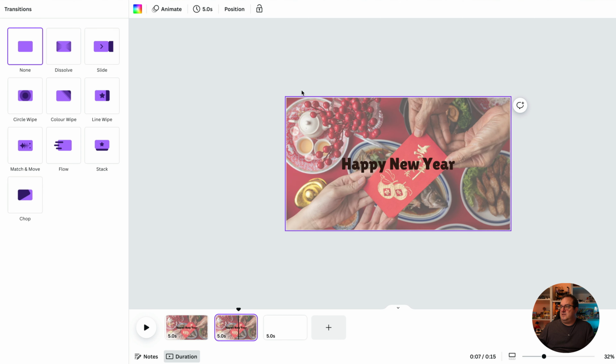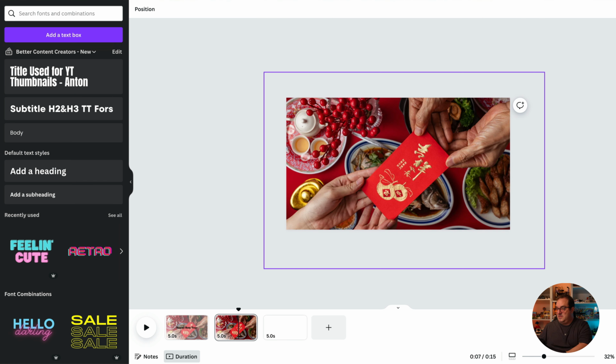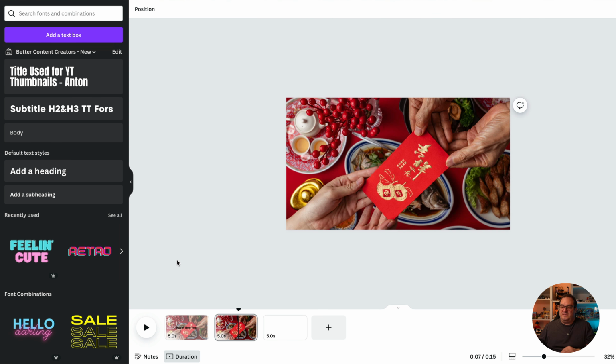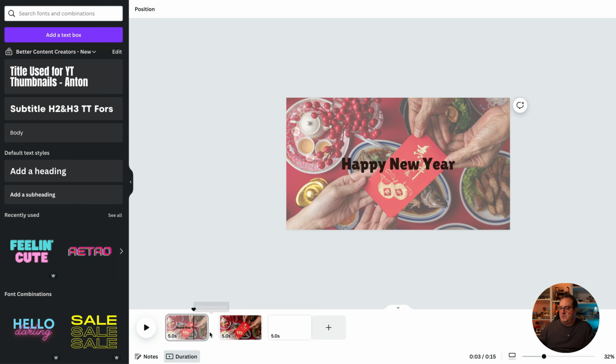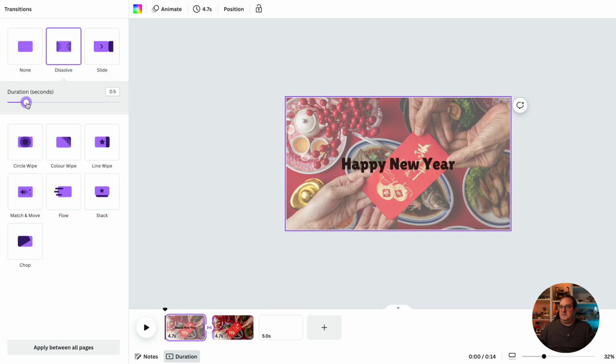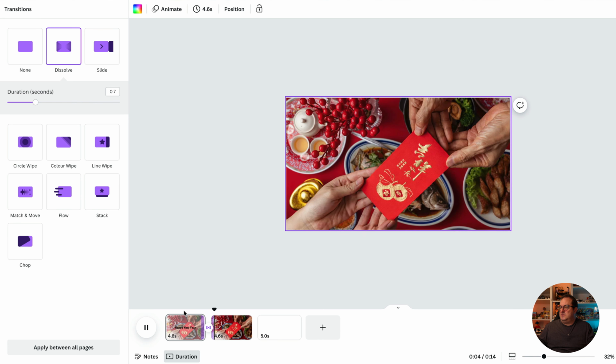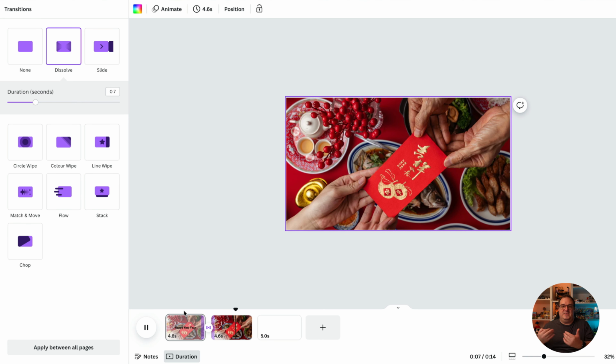So if in the second image we change the transparency to nothing, and then we removed the Happy New Year, and now we click on add a transition, you can see that the actual text fades away slightly in there. So you can see the duration of that. And you can change the duration of the transition as well there. So you can see it comes on, and then when it comes onto the next page, the text fades away.